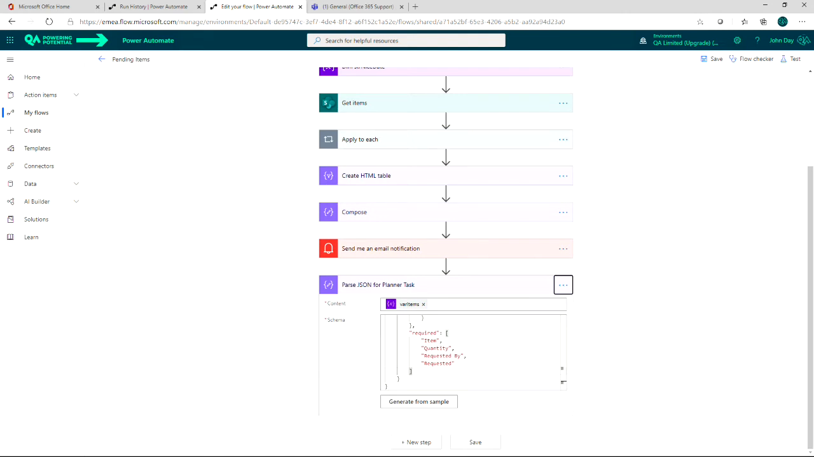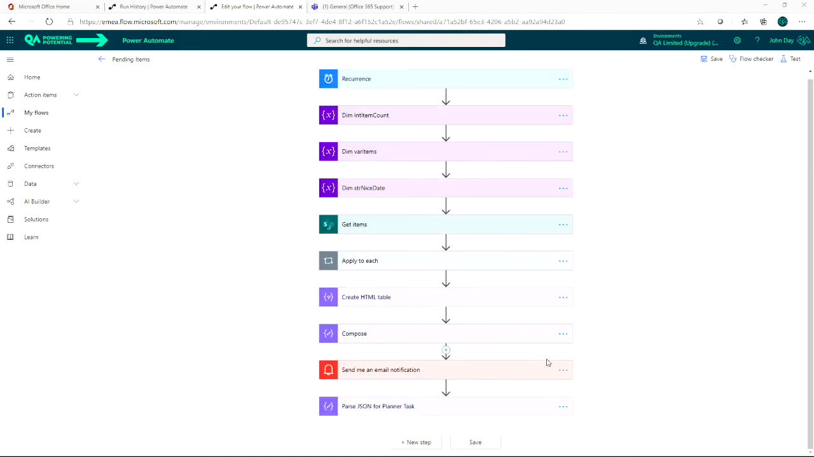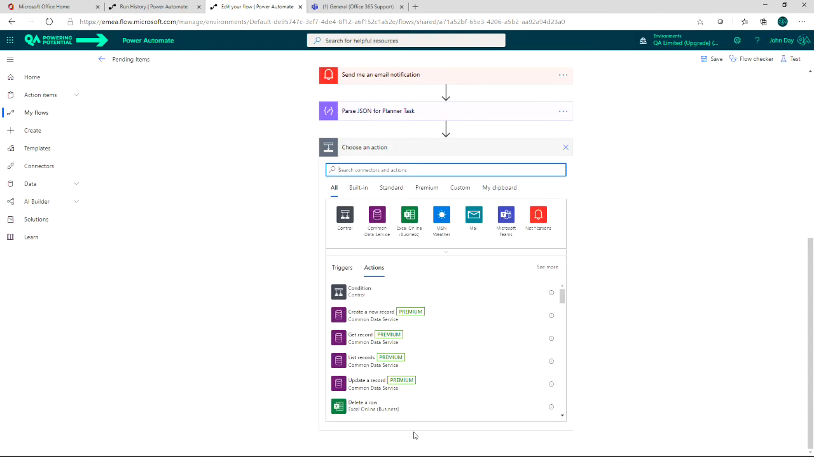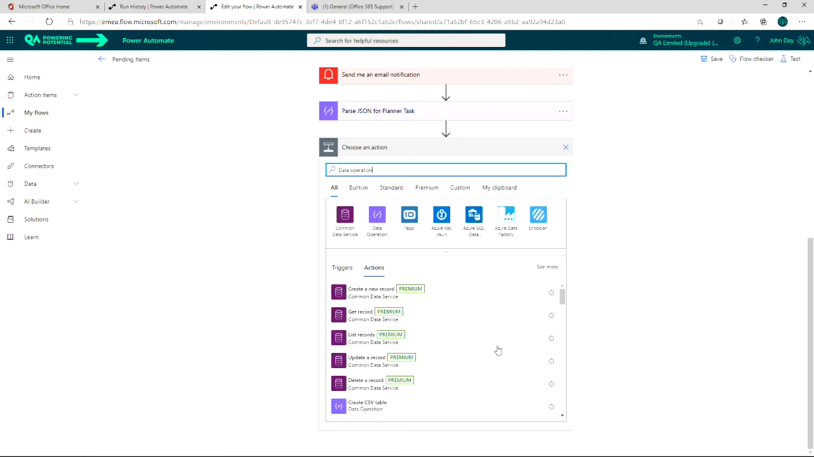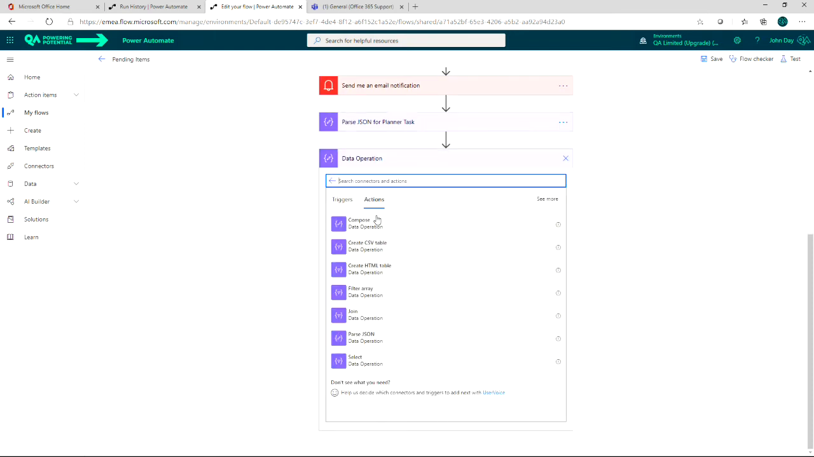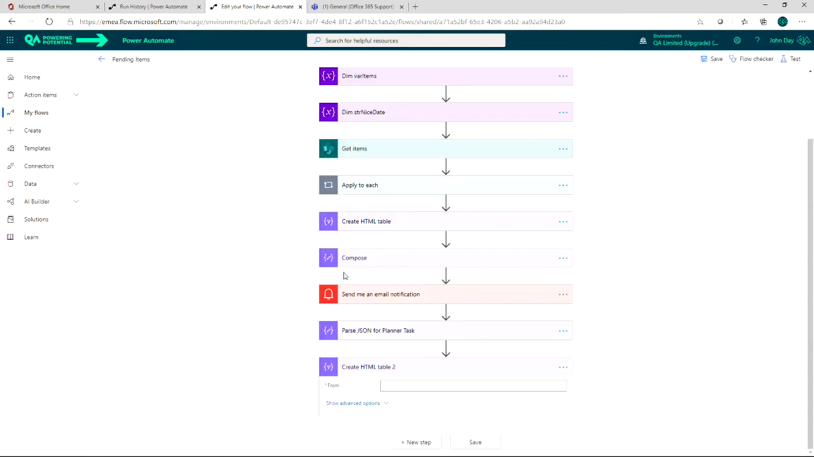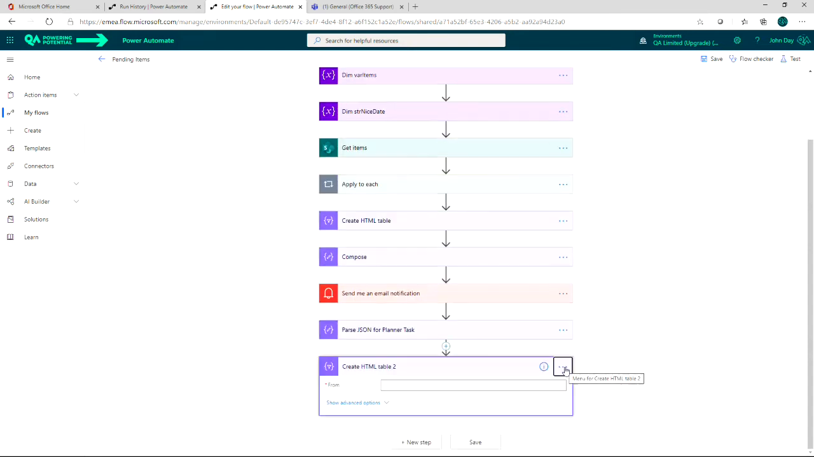Excellent. Okay, so the next step is to create another HTML table. But this is for the planner tasks, not the email. So another data operation, Create HTML table. I'm going to rename this so I don't get confused. Create HTML table for planner task.